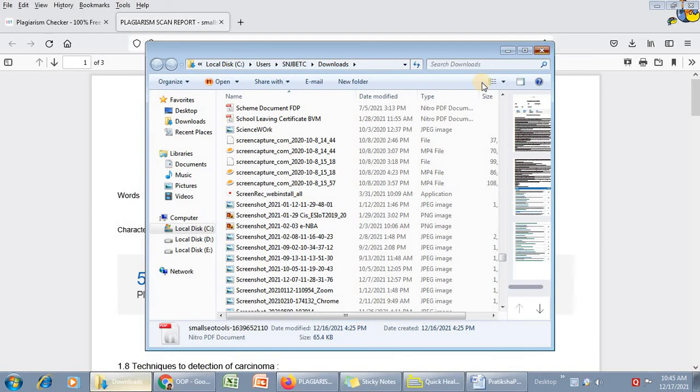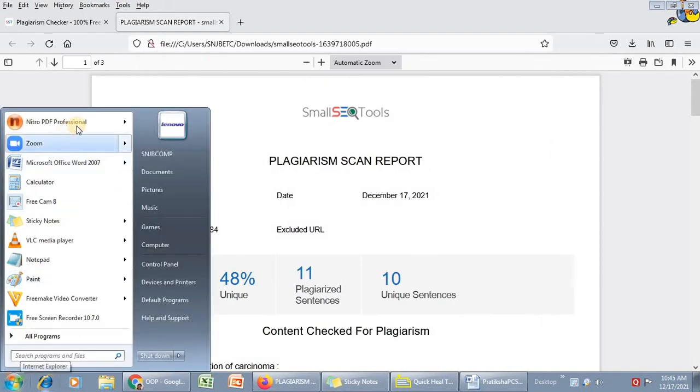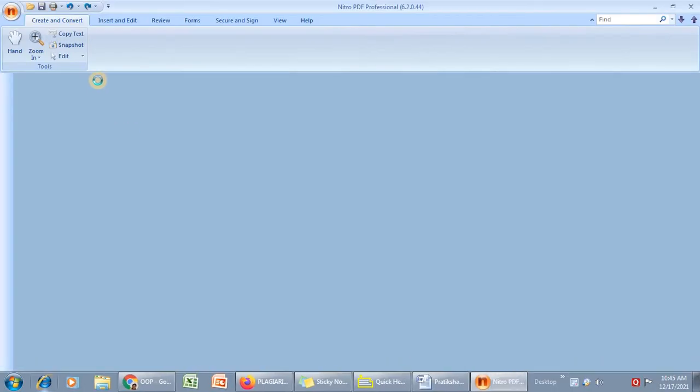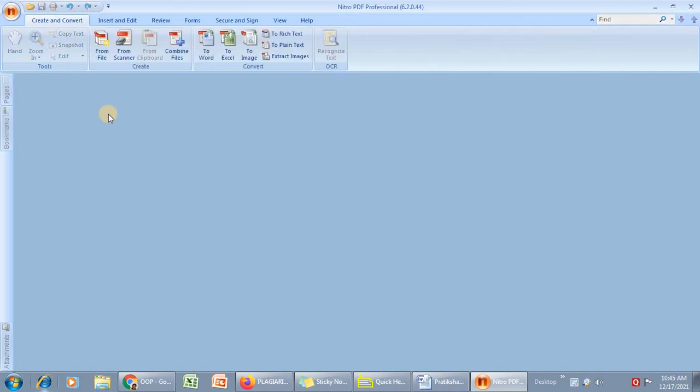After this, what you would do is go into the Nitro PDF. Nitro PDF is also one of the PDF tools which allows you to combine various files. I go into Nitro PDF, and thanks to Nitro PDF Professional, which allows you to combine PDF files, here you can start with converting and combining the files.